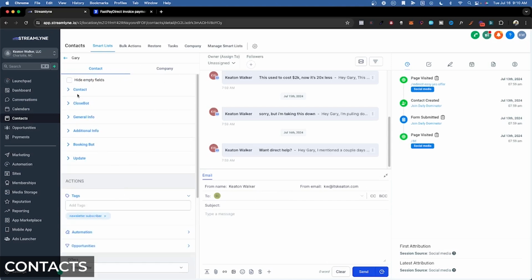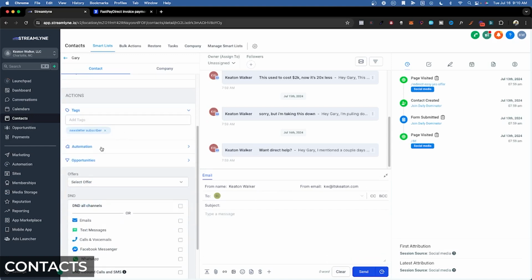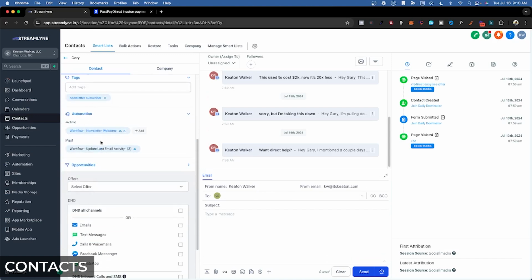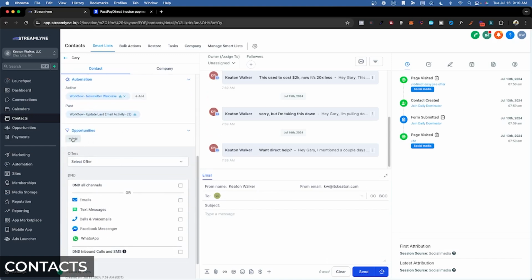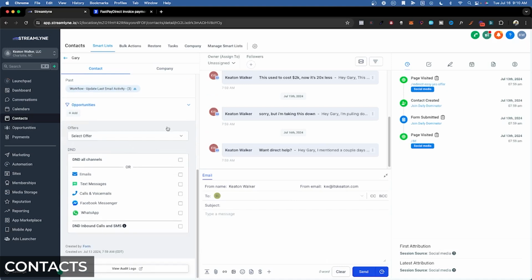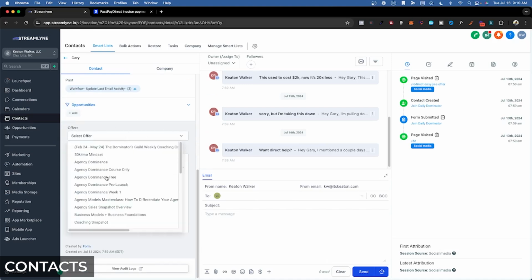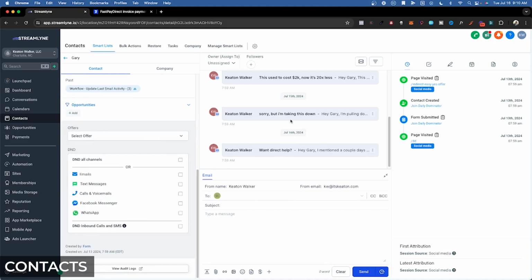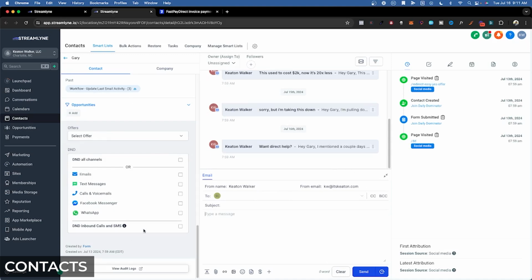And when you create a form, you decide where the information goes in here, and you can create your own categories. Then again, you can see tags, which automations they've been in, whether they're active or past, and where they're at inside of opportunities, or if they need to be added to opportunities, as well as all of the DND stuff. They can be added in here. And then once you add them, you'll see the email pop up directly, inviting them into that. So that's everything just on this left-hand side.